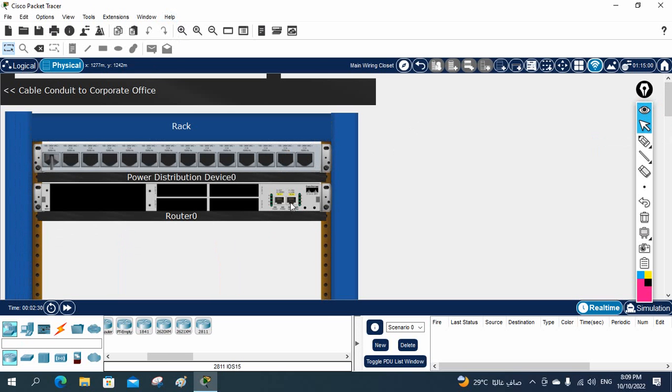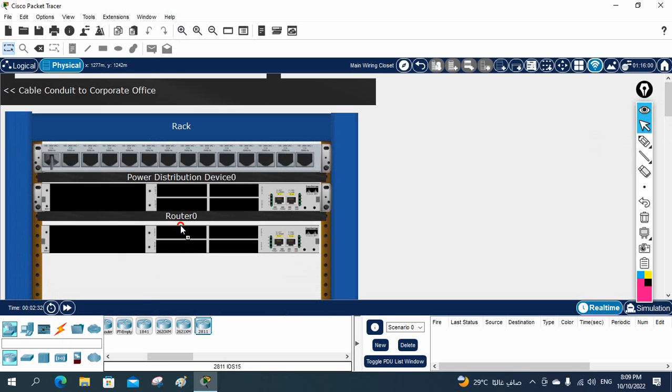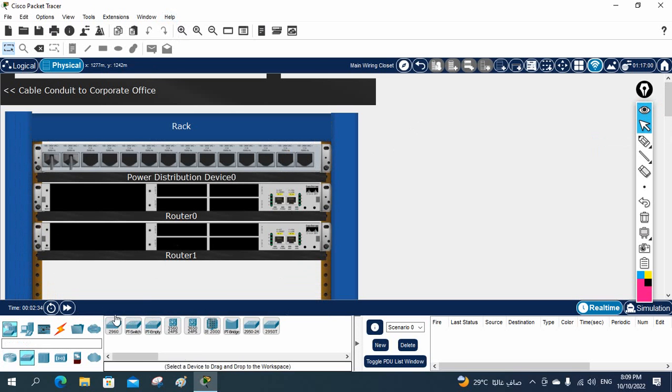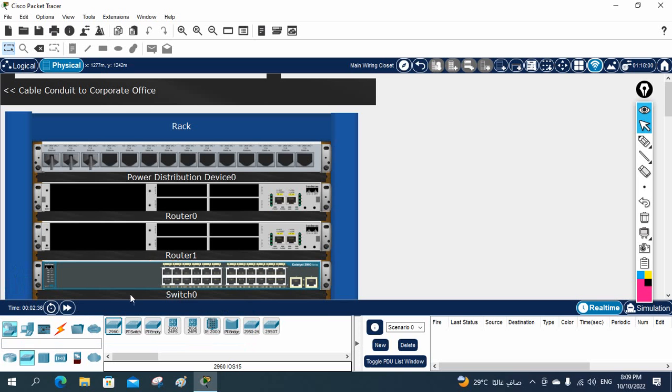For example, if you want to install one more router, you can place it like this. If you want to install one more switch, you can keep it here, and if you want to connect, you can take the cable you want and connect which port to which port like this. Also, if you want to connect from here to here, you can connect this way and play with this.